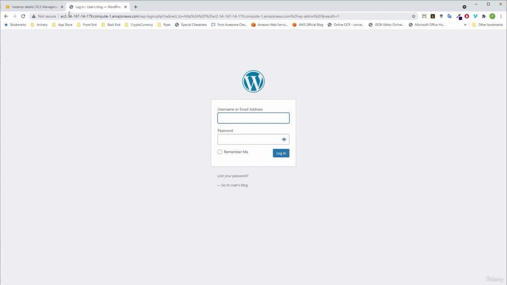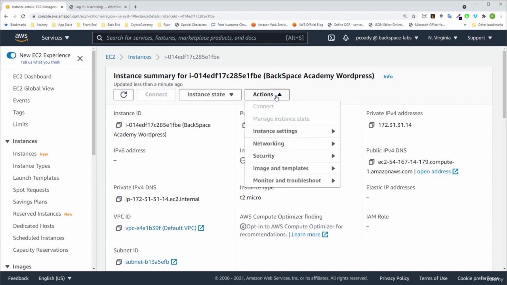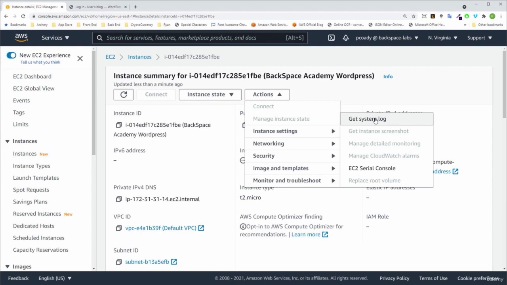So we need to get that. And the good people at Bitnami have outputted through the Linux console the username and password for us. So if we go into the logs, the system logs for our Linux operating system, we will be able to find that. The way that we do that is we go into Actions, then we go into Monitor and Troubleshoot. And then we go to Get System Log.